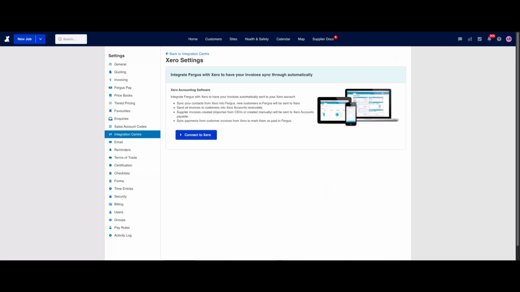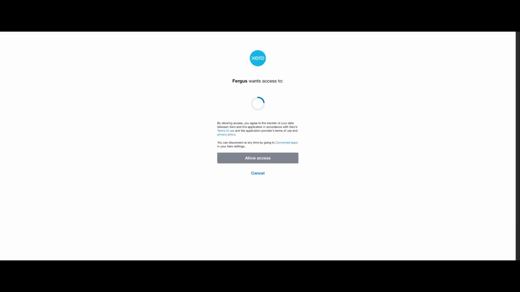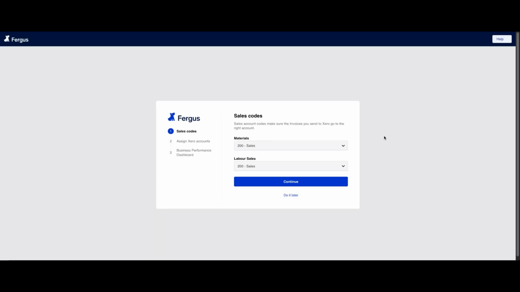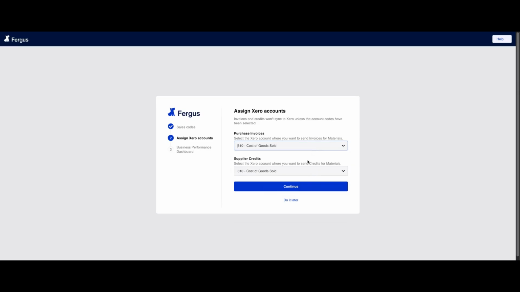Click on Xero and then the Connect to Xero button. If you're not already logged in, you'll need to do so now. After logging in, click Allow Access. Next, fill in your account codes for material and labour sales, followed by your accounts for supplier invoices and credits.